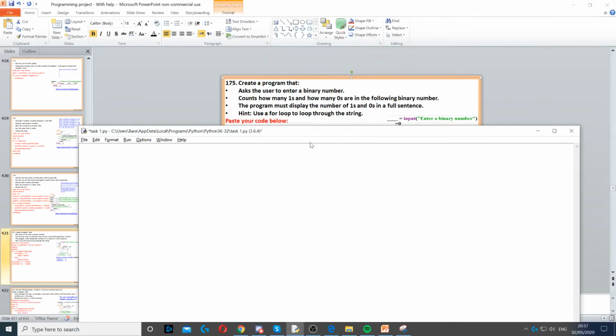In this question, we need to ask the user to enter a binary number. So that's the first thing that we do. Binary numbers can start with a 0, so that's going to be a string. So we cannot set it to an integer even though it's a number. So we just use input because it's a string.